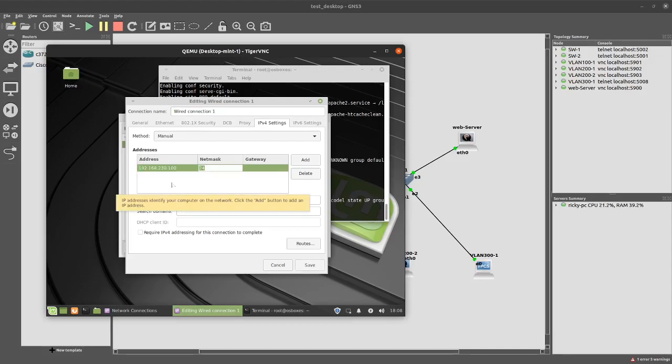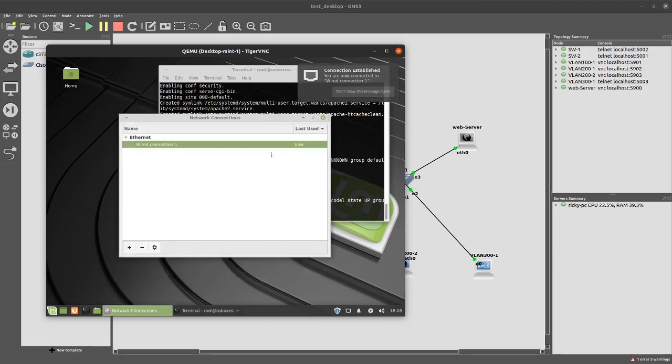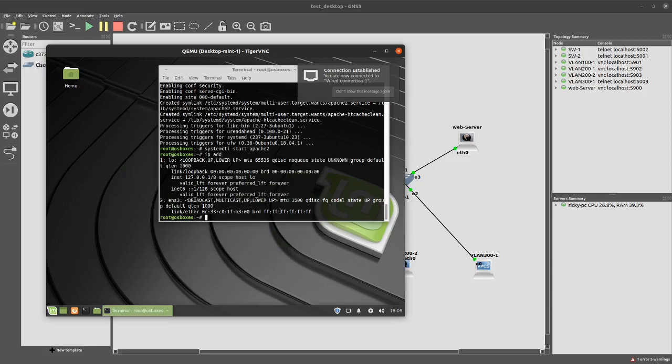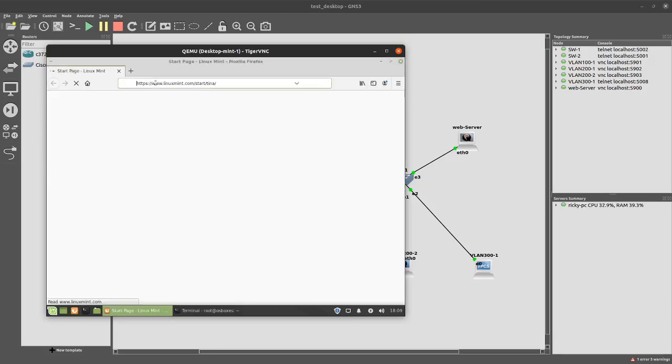192.168.230.100. Our web server is 100, subnet mask 24, and then 192.168.230.254 is our gateway. Sorry, guys. 168.230.100 and gateway is 192.168.230.254. Okay, then save it. So it's done now. If you check the IP address, it's perfect. So we will check our web server on localhost.